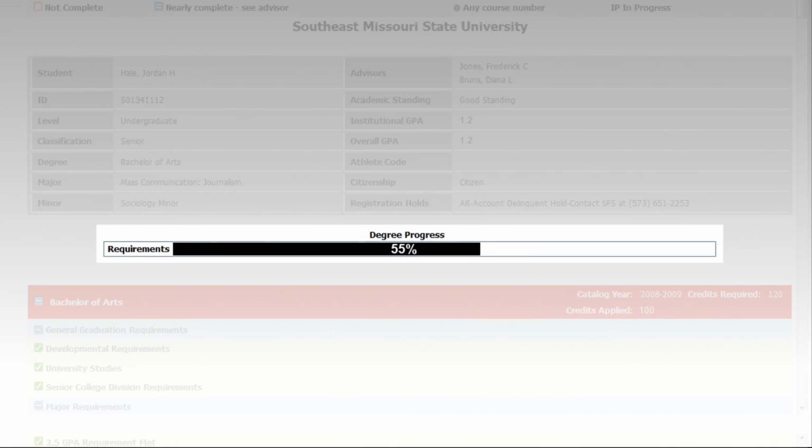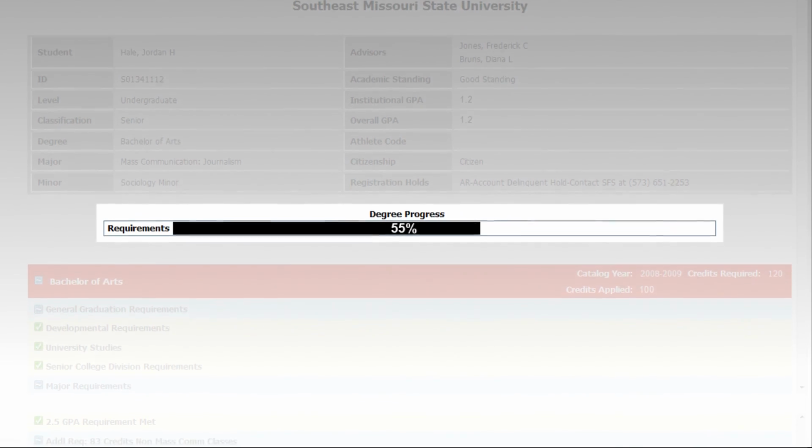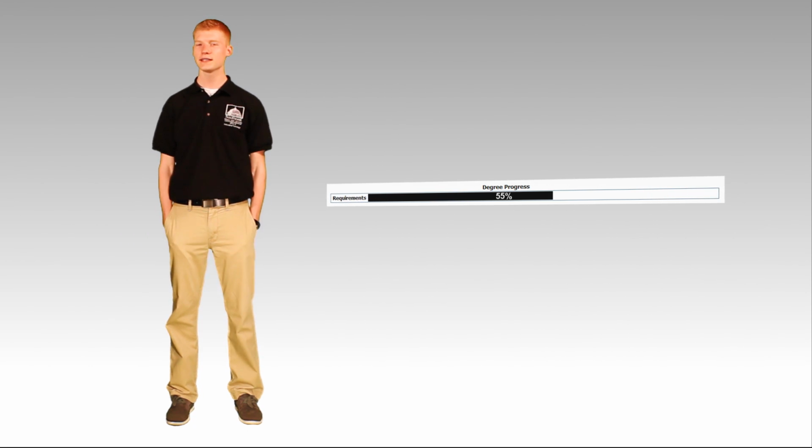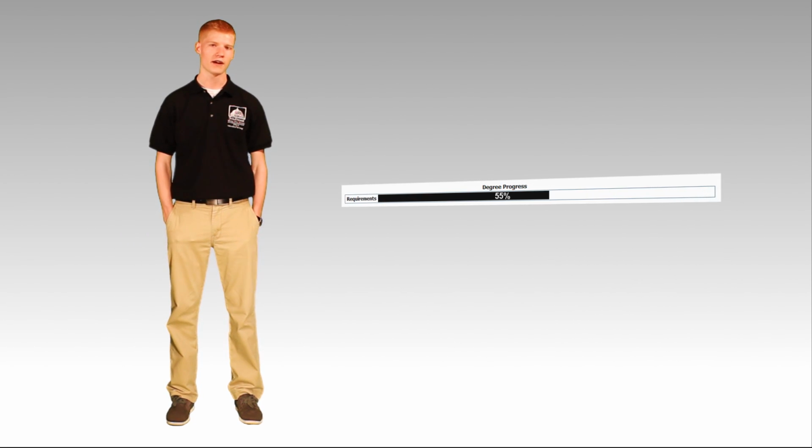Your progress is shown directly beneath your personal information. My progress completion is just 55%, but... Remember, the percentage is an approximation of your degree completion, and it's going to vary from student to student. It's to give you a general idea, but you always want to double check with your advisor.